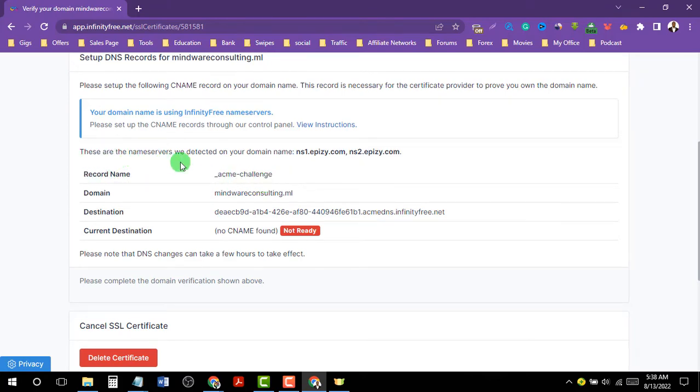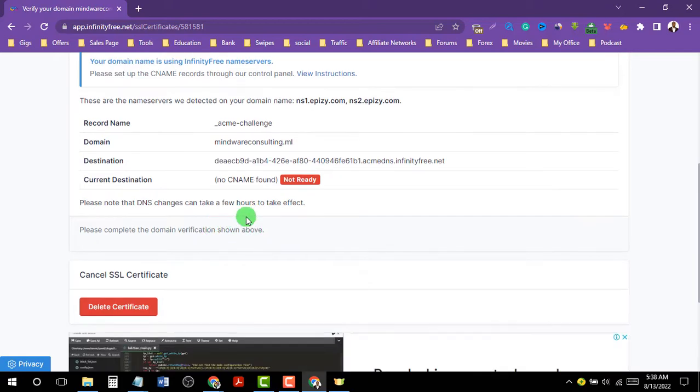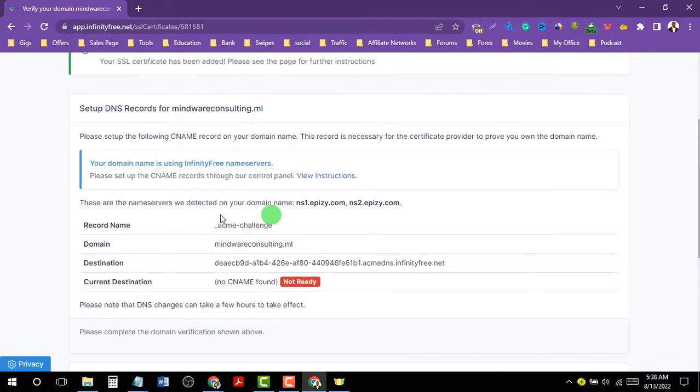It says these are the name servers we detected on your domain name. So it will show you the name servers for your domain name, and of course these are the free name servers for the Infinityfree hosting platform. You already know that, you already have it. So here it shows us the record name, which is this, the domain name is this, the destination is this, and the current destination is this. So the next thing you need to do now is to head over to your control panel.